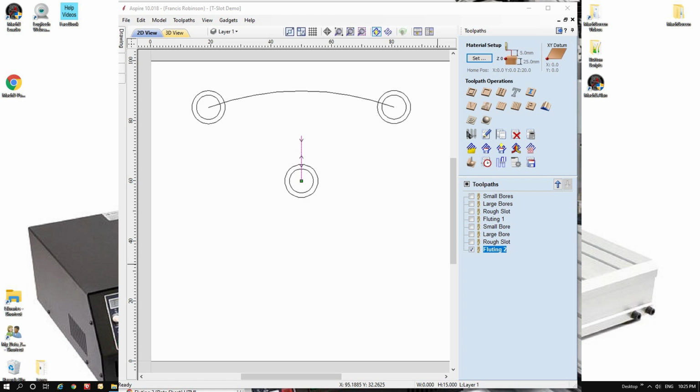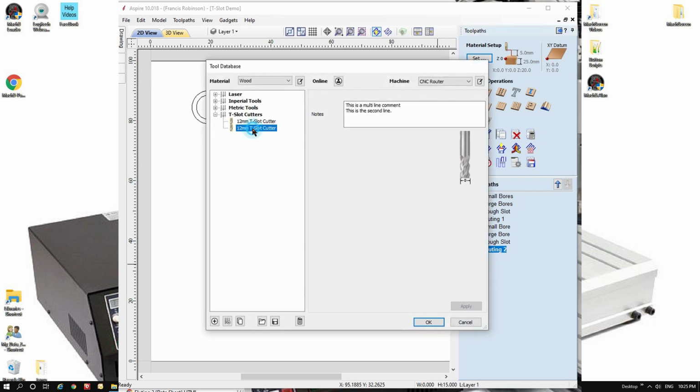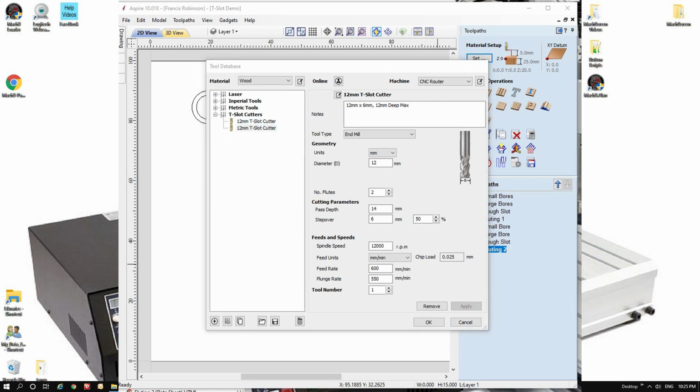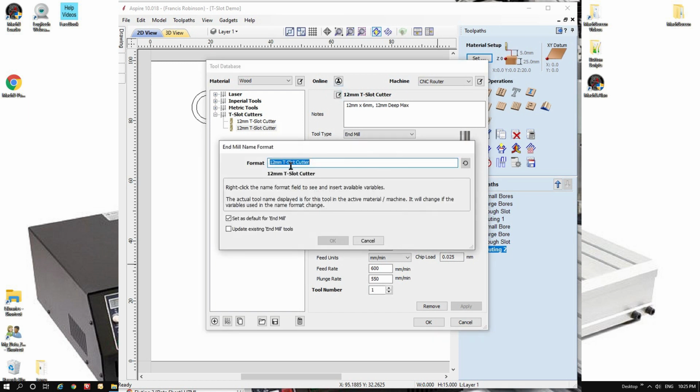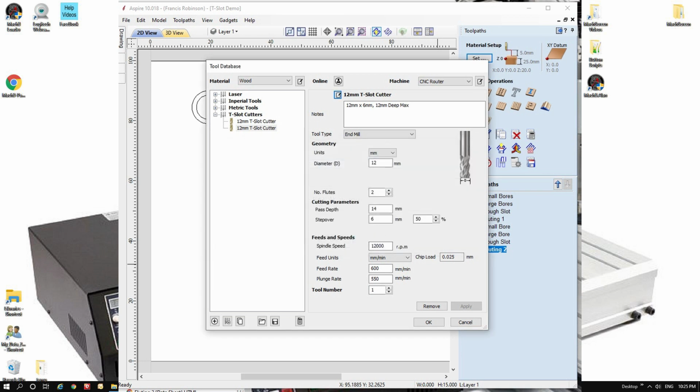The tool database. Select a group. Add a tool. Select type, end mill. Name it as 12mm T slot cutter. Add a note to remind you of the datum needed, 12x6, and 5x6, max depth 12 mm. Set the speeds and feeds you believe your CNC can handle. It is vital the pass depth be set deeper than your slot.